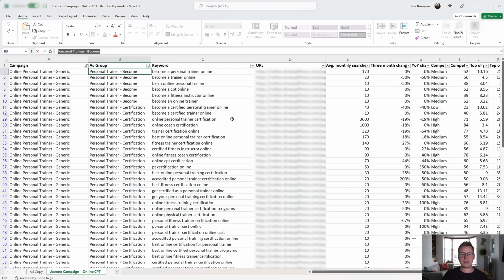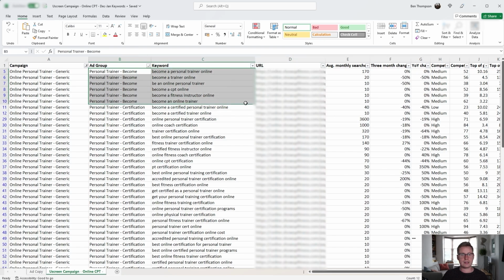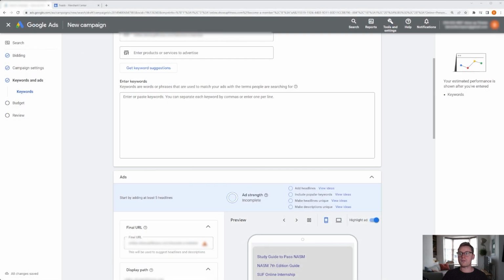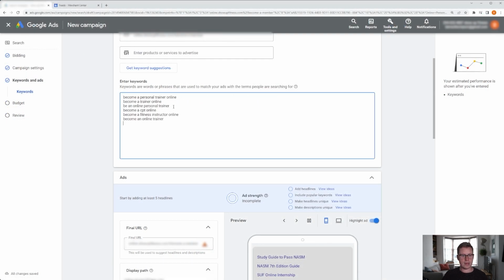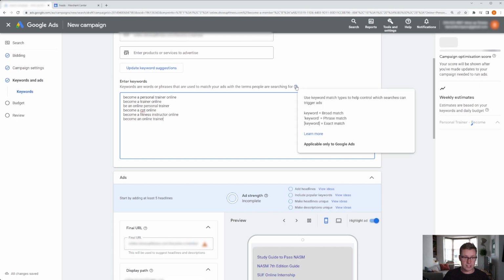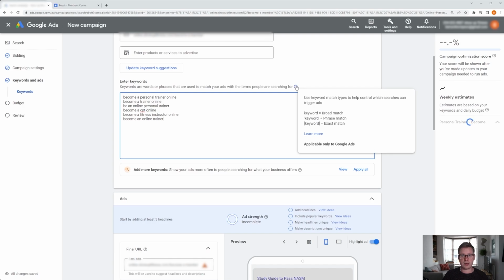So come back over here, and this is the ad group I'm setting up, and I know I've got these keywords that are going to go within that. I'm just going to go ahead and copy those, move back to my campaign, and paste them straight in here. Now remember, if you want to use the different match types here, you want to make sure you put these particular match types in.